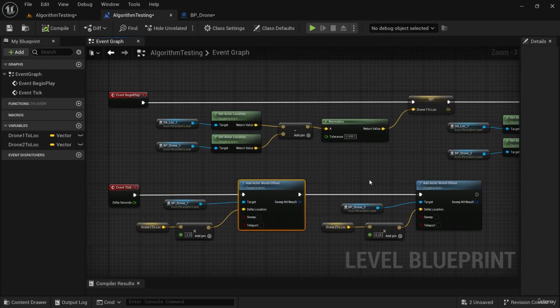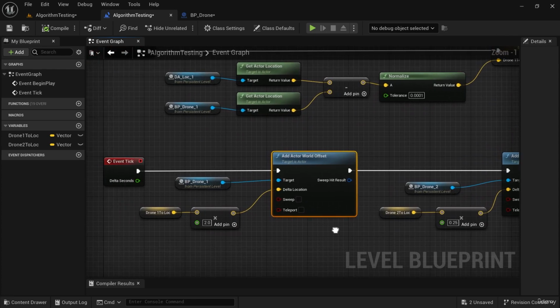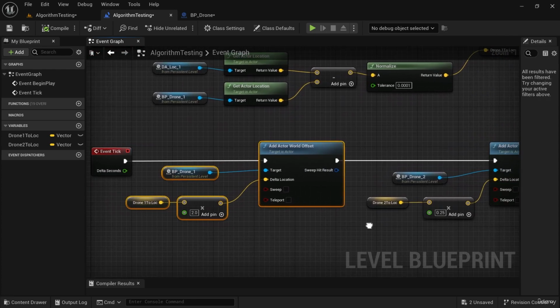So excellent job. We now have practice normalizing vectors, even scaling them, and using add actor world offset. We're adding that offset every frame in tick.